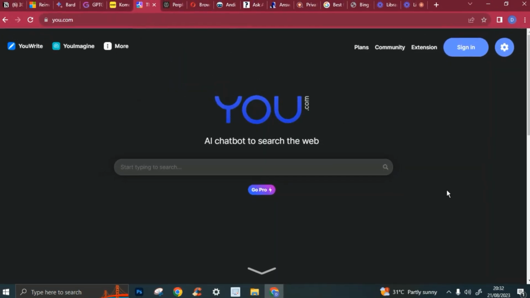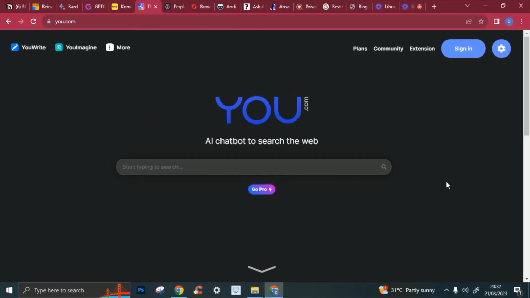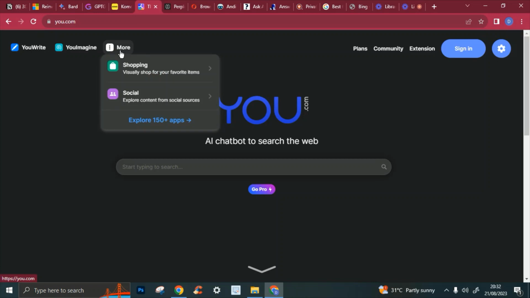Next one I'm going to be looking at is called u.com. So u.com is a wonderful tool that infuses chat with search engine, with image search, with video search. So it's just an amazing tool that you can leverage. So when you click on more, you have access to the 150 plus apps.